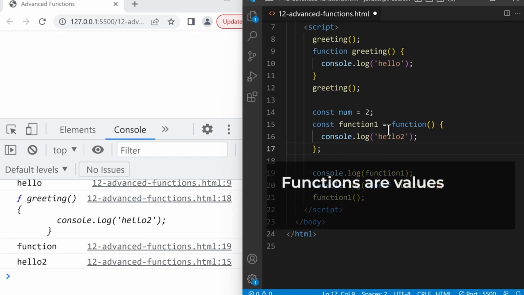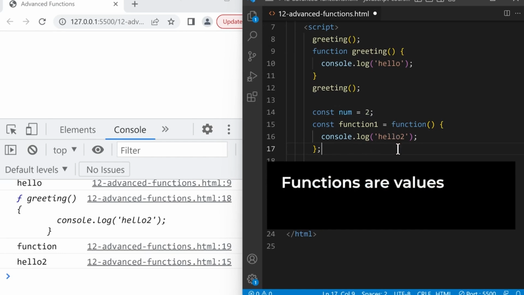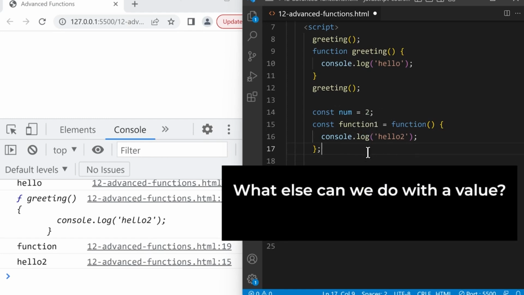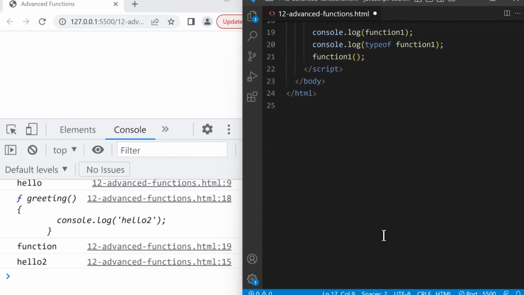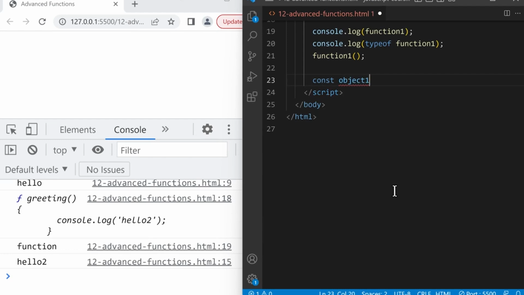So in JavaScript, functions are values, and just like any other value, we can save it in a variable. Now let's think, what else can we do with a value? Well, we can save a value in an object. For example, let's scroll down and create some new lines, and we'll create an object. Const object1 equals curly brackets. And inside this object, we'll have a property num with the value 2. So this saves the number 2 inside this object.